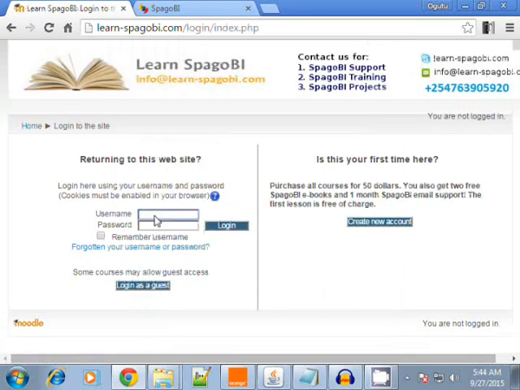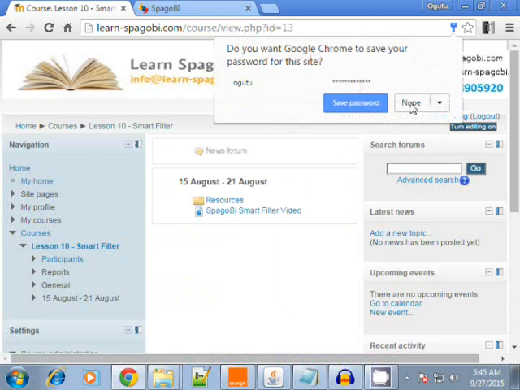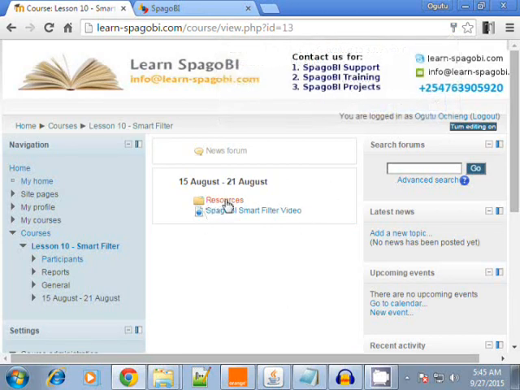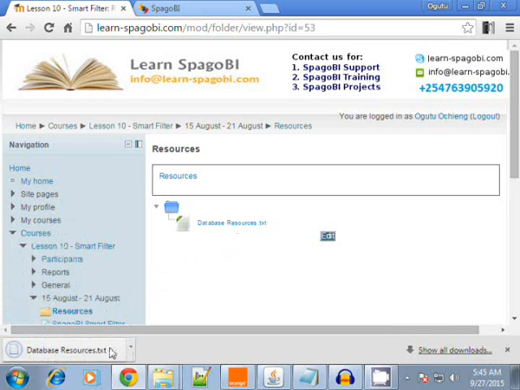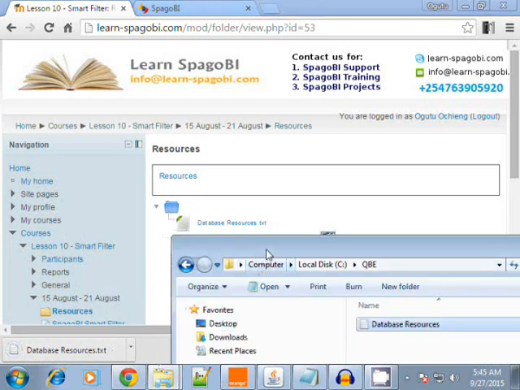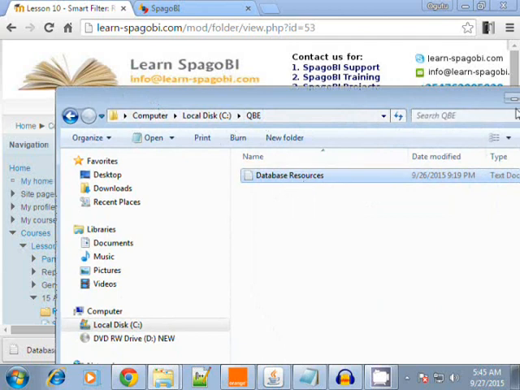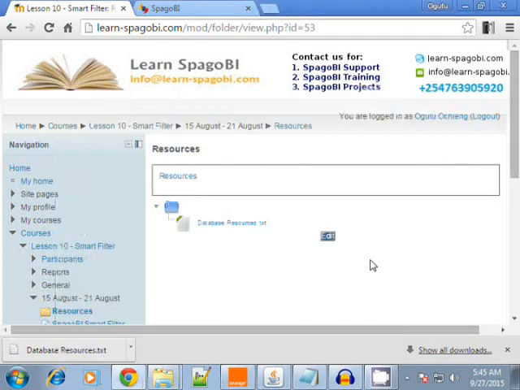So just log in. Okay, once I have logged in, click on resources, and inside resources there is this database resource.txt. Download it and save it in a place in your file system. Mine, I have put it in a folder called QBE. So I have my database resources. It's a very important file and we will use it to connect to our database. So that is the first thing that you need to do.